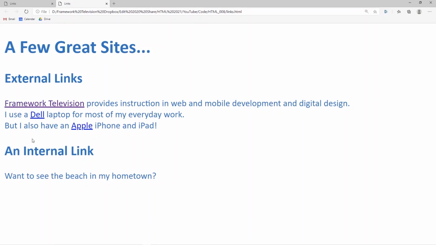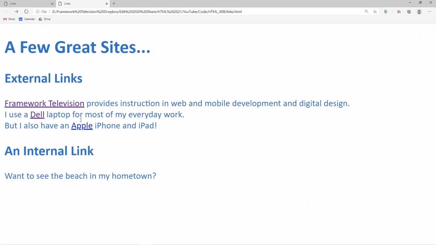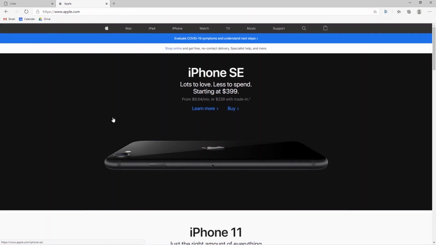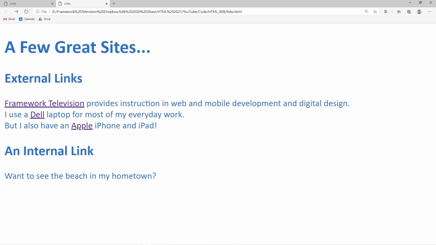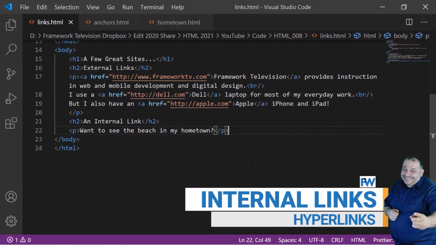So you'll notice the standard blue underline indicating the links. And if we click on the link for Dell, we go to the Dell homepage. And if we click on the link for Apple, we go to the Apple homepage. Again, these are external links going from our site to another site on the internet. Let's create an internal link.